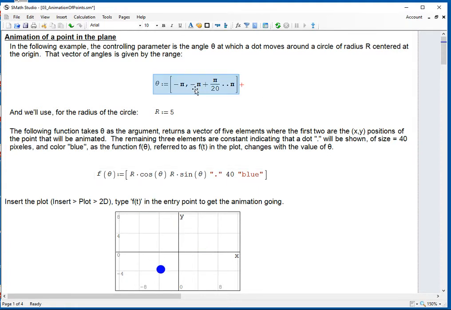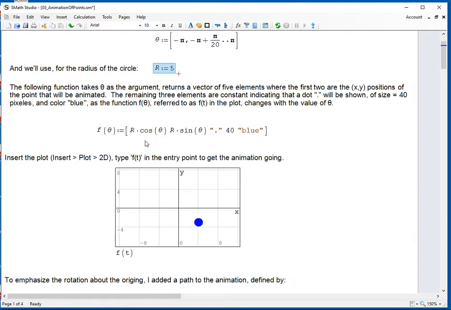So I have created a range of values of theta between minus pi and pi with increments of pi over 2. The particular point that I'm going to use is going to move around in a circular radius equal to 5. This function f of theta generates the x and y coordinates of a point, and then it shows the point as a dot, but with a relatively large size of 40 and color blue.